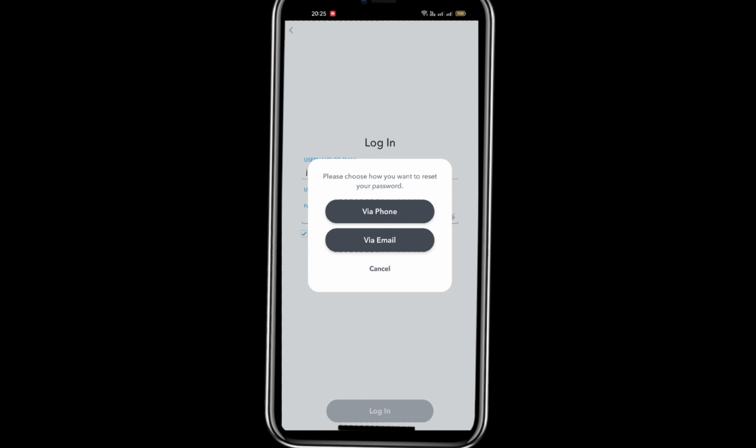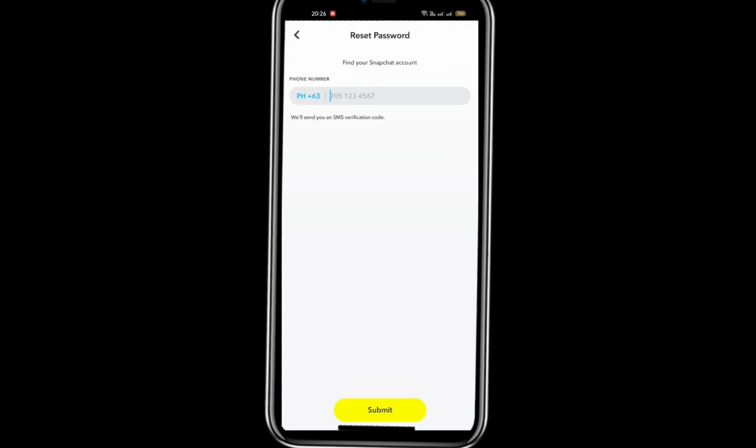So if you want to use your mobile phone number, just simply put in your mobile phone number and then click submit.